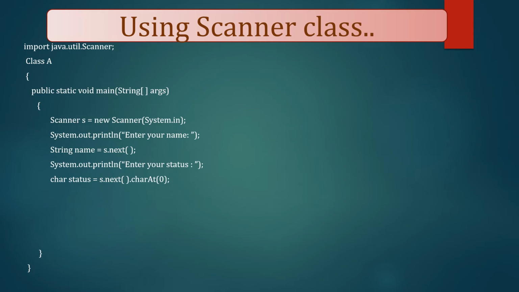Then we will print "Enter your status", which means that if you are a faculty then you will enter F, and if you are a student then you will enter S. So basically these are the two characters that you will enter, and the return type of this status is char type. So for the return type char we will use s.next().charAt(0). Here only the character at index 0 is returned by declaring charAt(0).